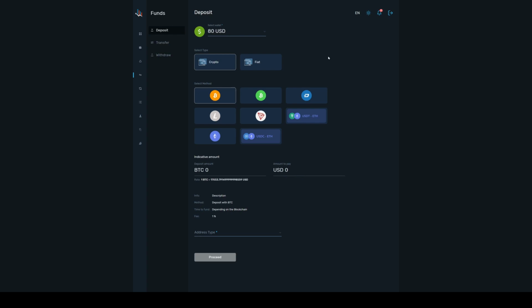Now, let's say we want to deposit via crypto. So we can choose which crypto we want to use. Let's say we're going to choose Bitcoin. You can choose the amount you want to deposit. You can choose 200. Address type, we're going to choose default. And then we're going to hit proceed.